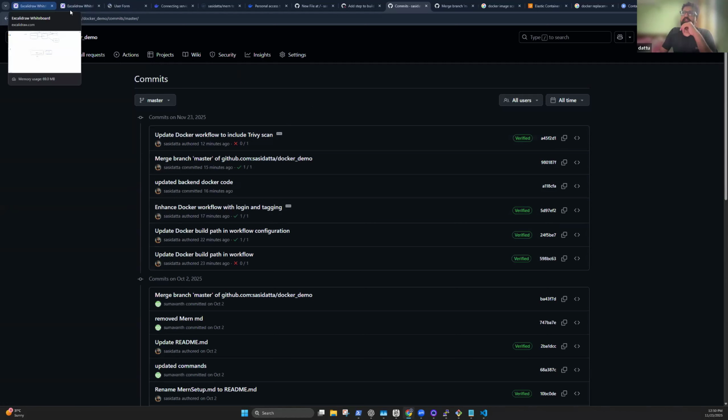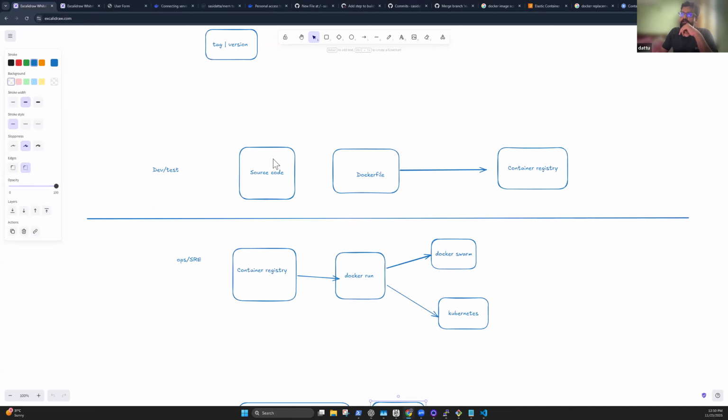Ideally, the dev team should be able to build from the source code to the container registry. They don't need to do anything, right? They just change their source code and the image will be ready. Correct? Yeah. So we just facilitate that. Like you need an image, so we'll give a pipeline for you. You do whatever you want.